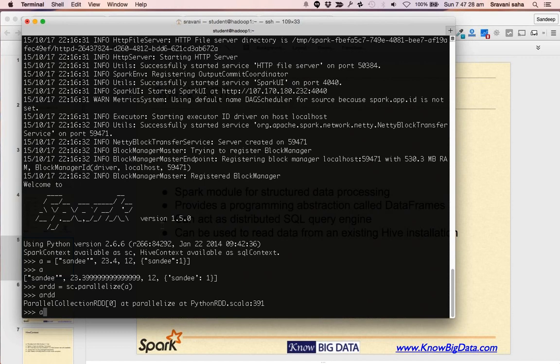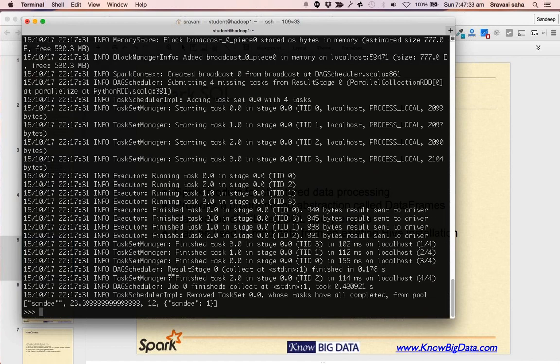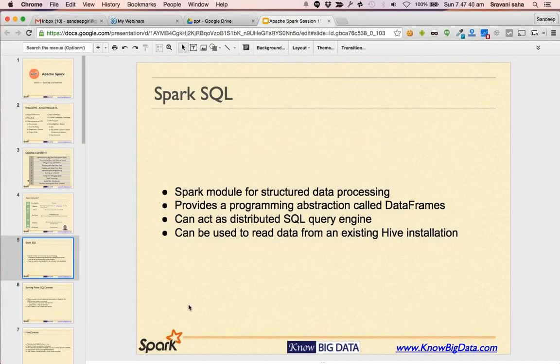Do you see the difference? So if you say ARDD.collect, you will get what you're looking for. See that? It's exactly the same as what we have put in. So it does no validation, no transformation, and thereby the usual RDD is not really structured data. All right. And that's why the idea of data frame comes into play.